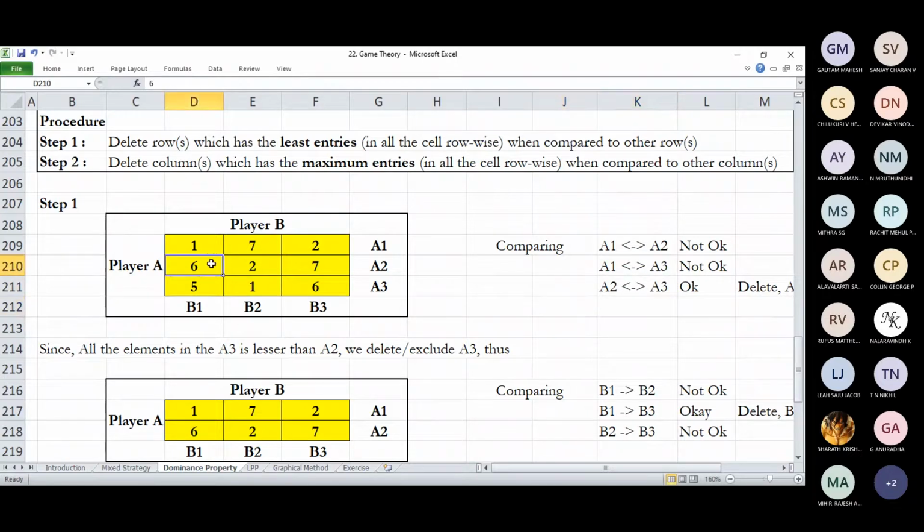So 6 is higher than 5, or 5 is lesser than 6. So we can take it anyway. This is fine. So which means this is higher, this is lower. Then 2 is higher than 1, or 1 is lesser than 2. It's also matching, right? So higher here, lower here, and lower here. Let's take a look at here. Yeah, 7 is higher than 6. Yeah, that's absolutely true, right? So which means all these three values are higher than this corresponding row, which means that this is okay.